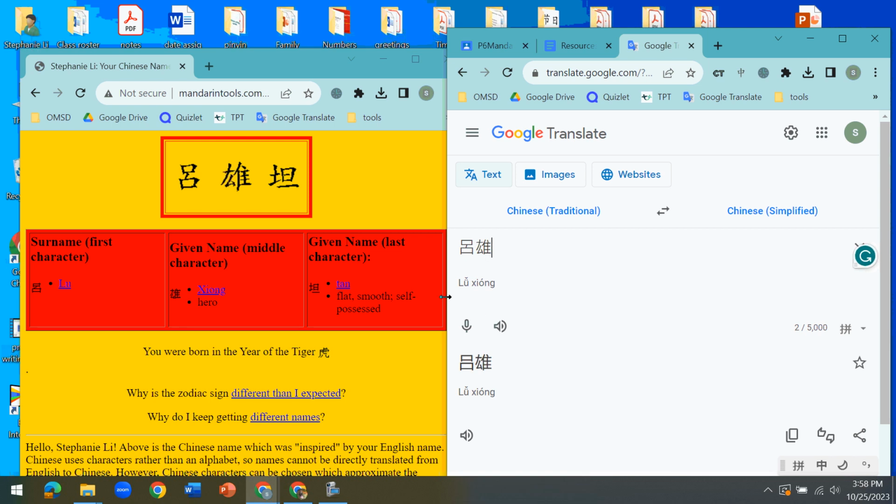And the last character, remember you click here to listen to the sound. Last is Tan. So check and see if there's, let me see. I found it, number 2. Press 2 on the keyboard, and I'm gonna open this up.